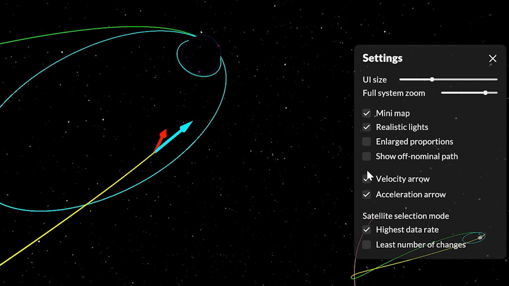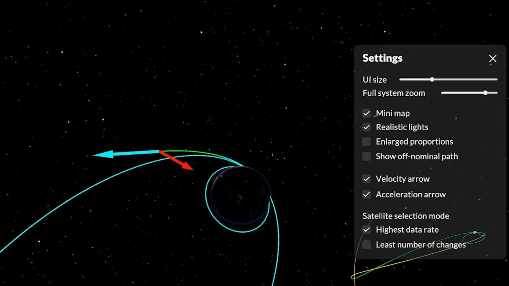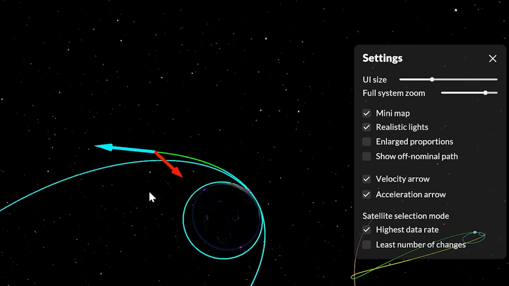For enhanced realism, the user can also turn on realistic lighting. By default, the simulation is lit up in a way that makes all the objects easy to see, but you can turn on lighting that is more accurate to what real life would look like.